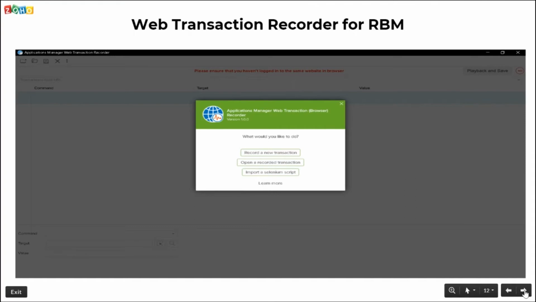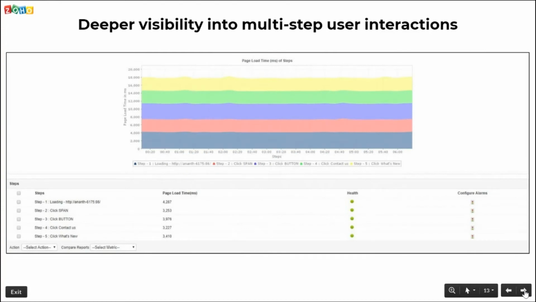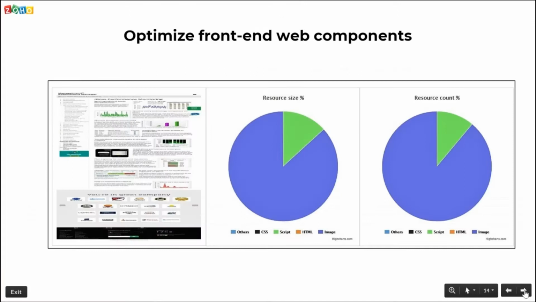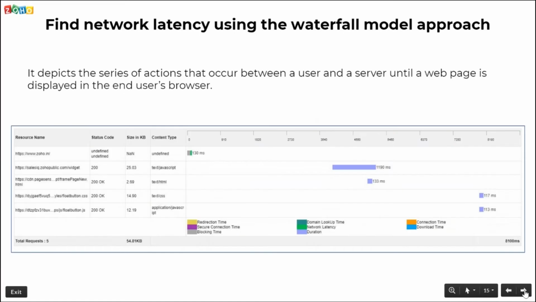Similarly, open a recorded transaction, where you can just click on it and check the playback, or you can import a Selenium script. Once you record the transaction and after the monitor is added, this is how the page looks like. It will give you the series of steps that you have done along with the page load time. Also the screenshots, as I've already told, will get captured along with the resource size in percentage and the resource count in percentage. So this is the waterfall model approach.